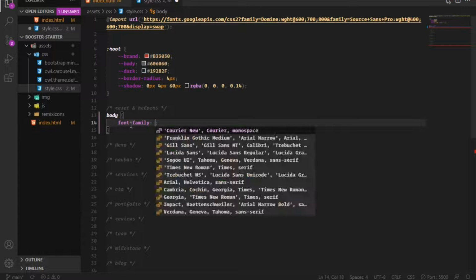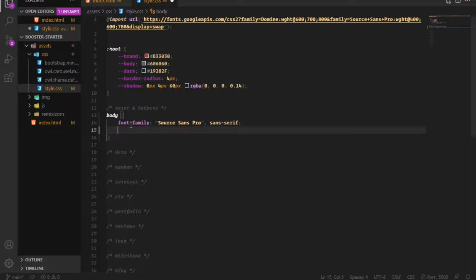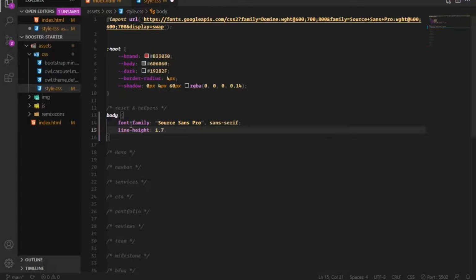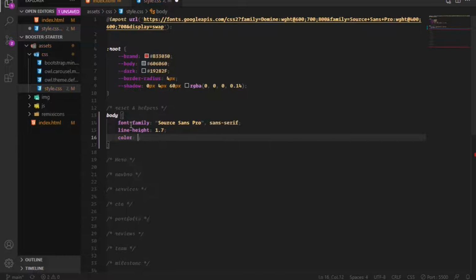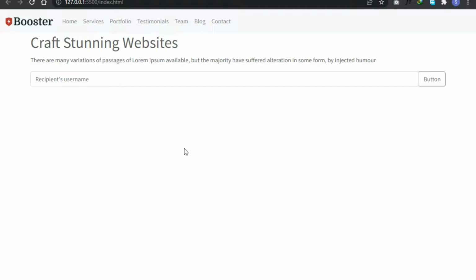So I'm gonna change the font family first. I'm gonna say font family to Source Sans Pro. If this is not available, the font will be sans-serif, and I'm gonna give a line height 1.7. Okay, I'm gonna change the text color to the body color. Okay, I'm gonna save it. So as you can see, the font has now changed. It's looking perfect.